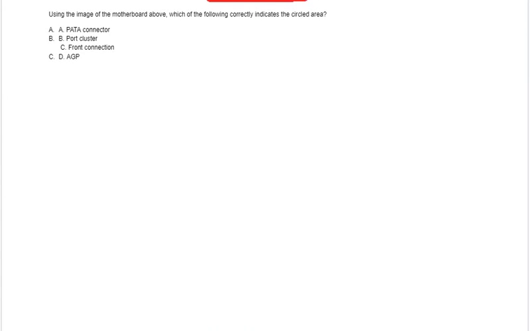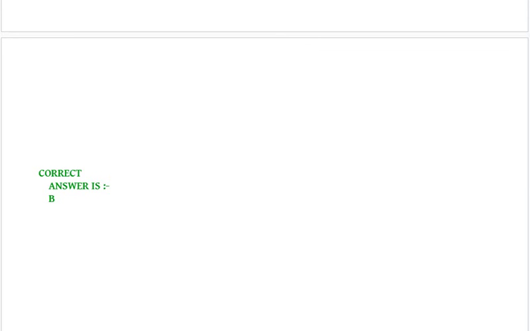Using the image of the motherboard above, which of the following correctly indicate the circled area? Option A, PATA connector. Option B, port cluster. Option C, front connection. Option D, AGP. Correct answer is option B.